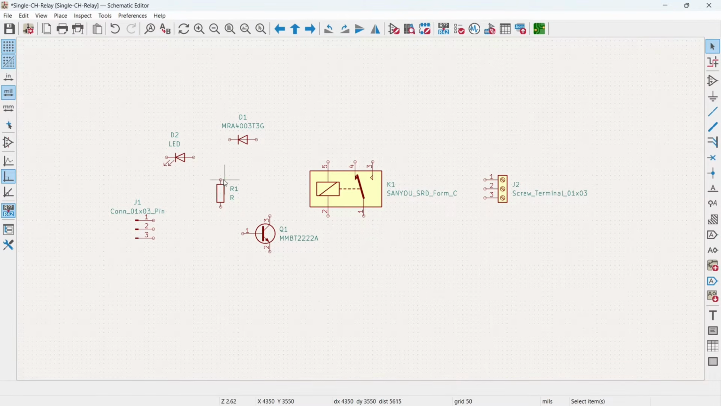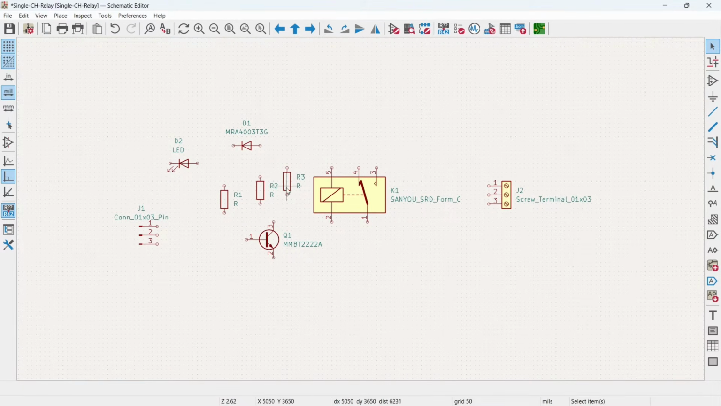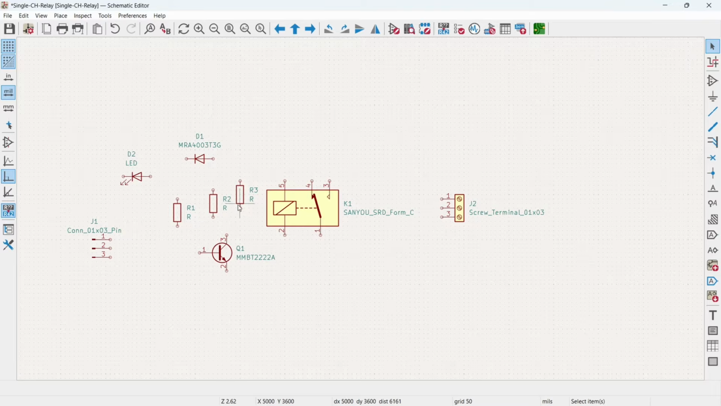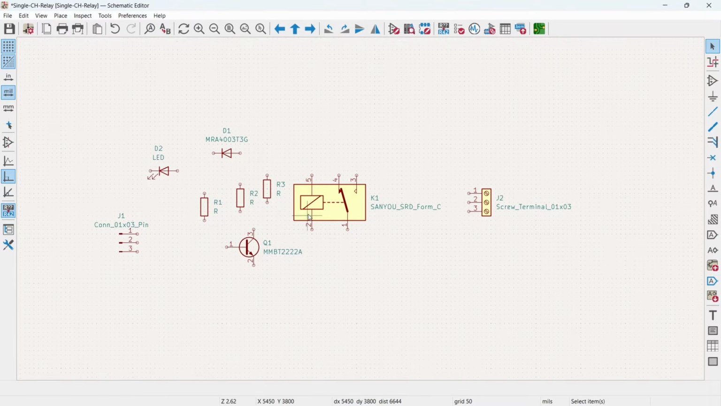We need a few more resistors. For adding more resistors, you can use the shortcut key A, or you can click here. Otherwise, you have another option, which is duplicating the component. For that, just select the component and use the shortcut key Ctrl+D. I will need 3 resistors, so Ctrl+D again. Now I have 3 resistors. In this way you can duplicate components in KiCad.